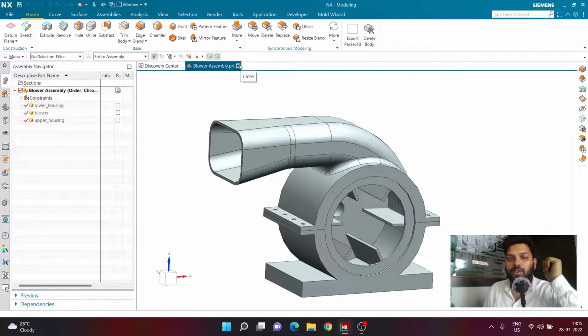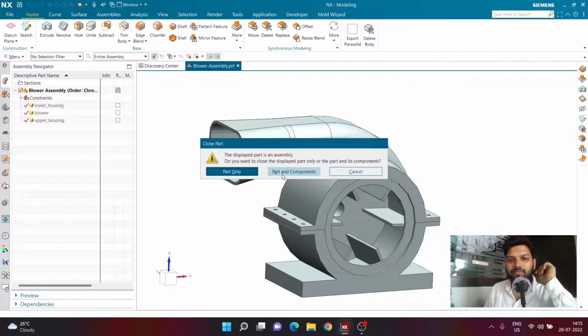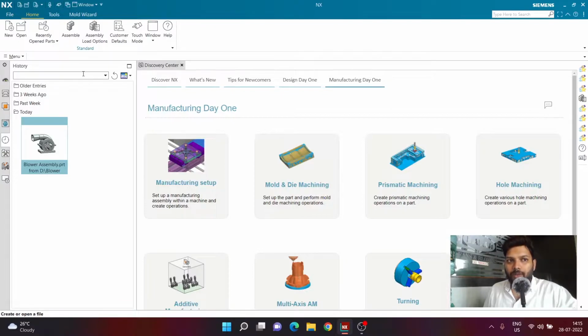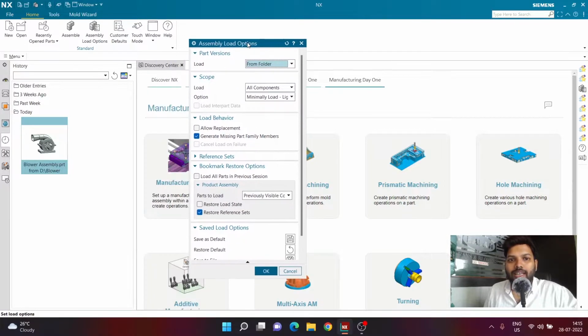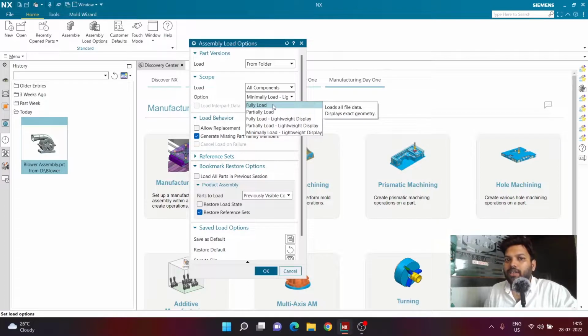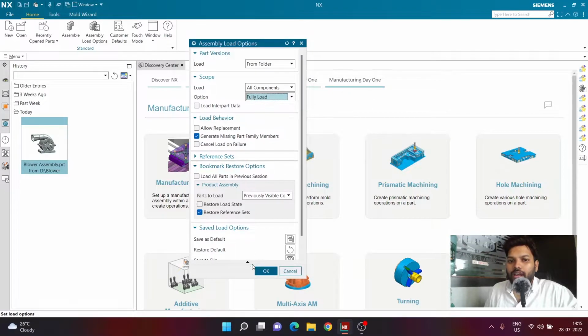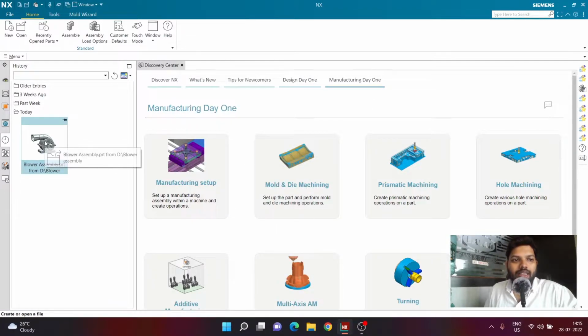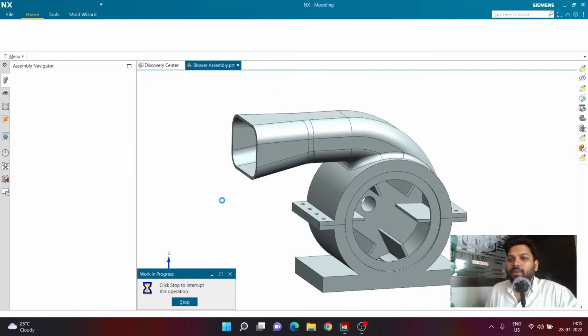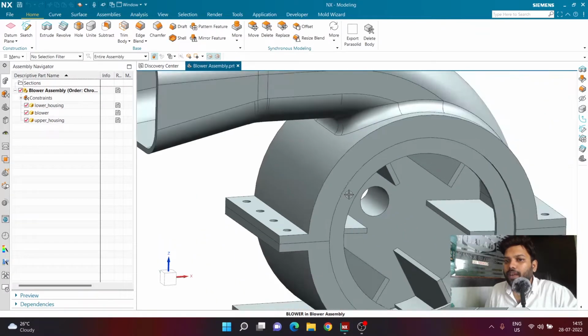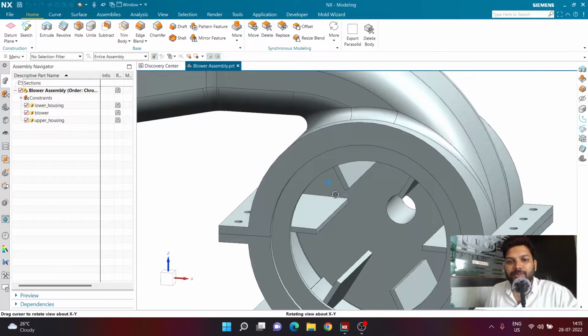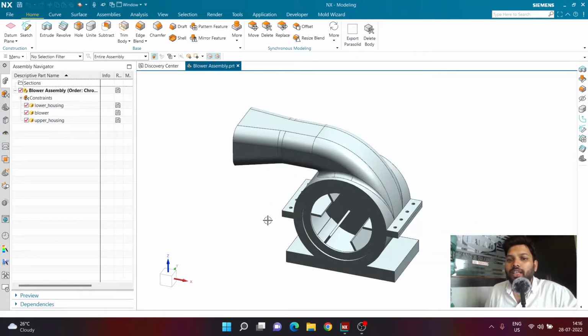So what you can do if you want to increase the graphical representation of your assembly is close this assembly. Then before opening the assembly, I can click on this option called assembly load options. Once I click on it, I can decide how the assembly should be loaded, and I want to fully load my assembly. So I'm just choosing fully load, and then I'm clicking OK, and then I can click on this assembly, and now this assembly will be fully loaded and look much more refined than the previous one. It will look much more crisp, much more clear.